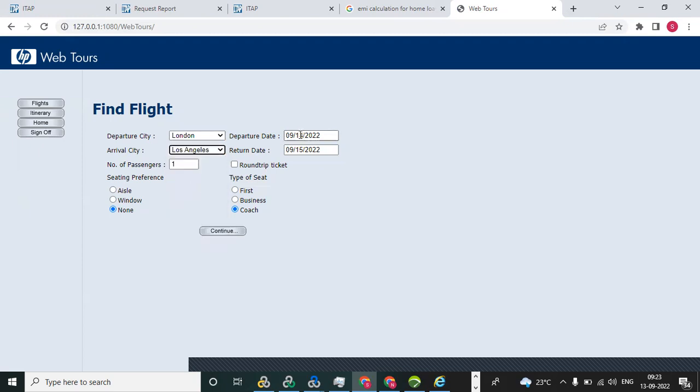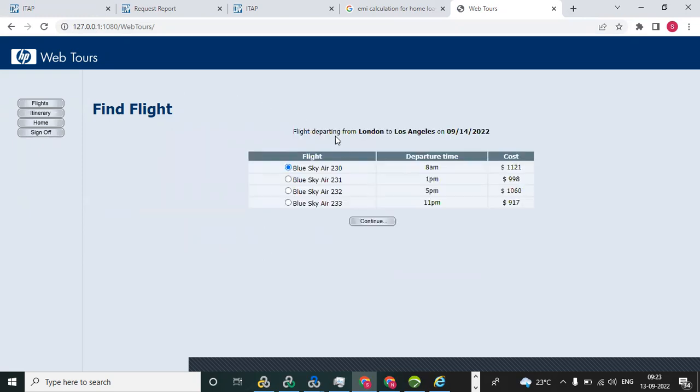And this is the departure date and return date. If you want, you can select different ones. And seating preference also, if you want to change it, you can change it, no problem. Click on continue. You can observe we are departing from London to Los Angeles on the 9th, 14th, 22. These are the available flights. You need to select based on your availability, your timings and the cost. You can select any one of the flights.